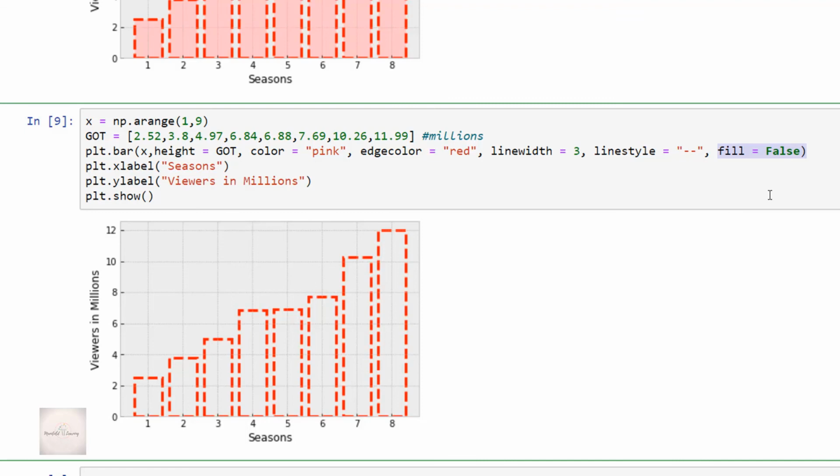Got it? Yes. So guys, till now, all the bar charts we plotted are vertical bar charts. Do you agree with me? All these are vertical bar charts. Now, let's see how we can create a horizontal bar chart.